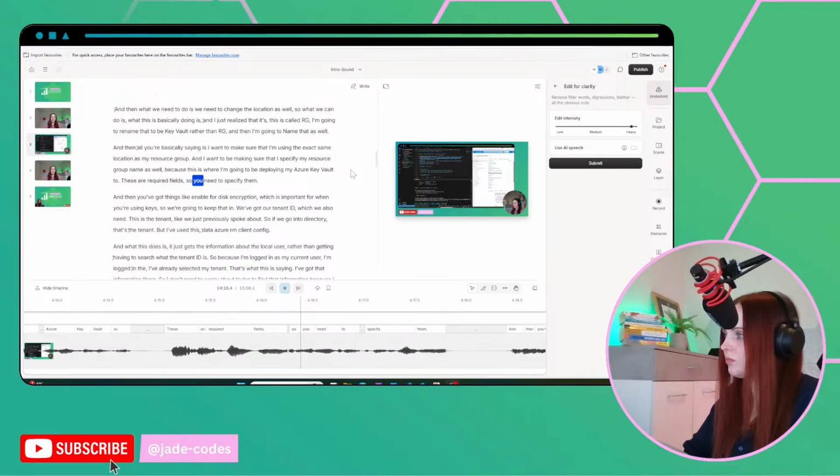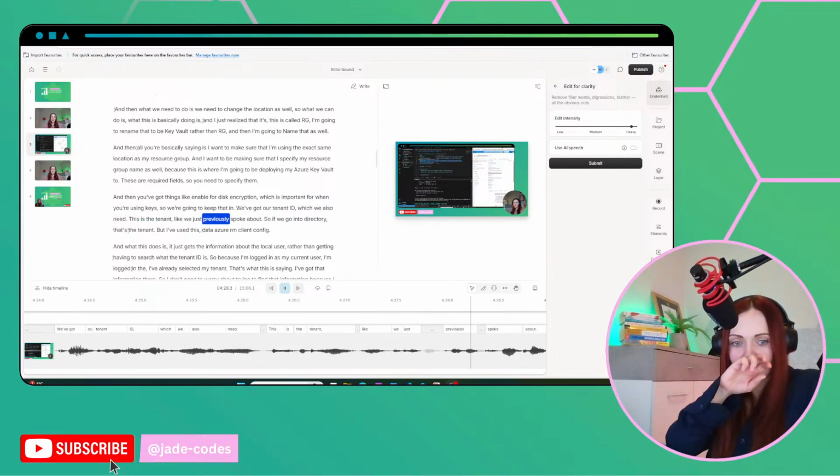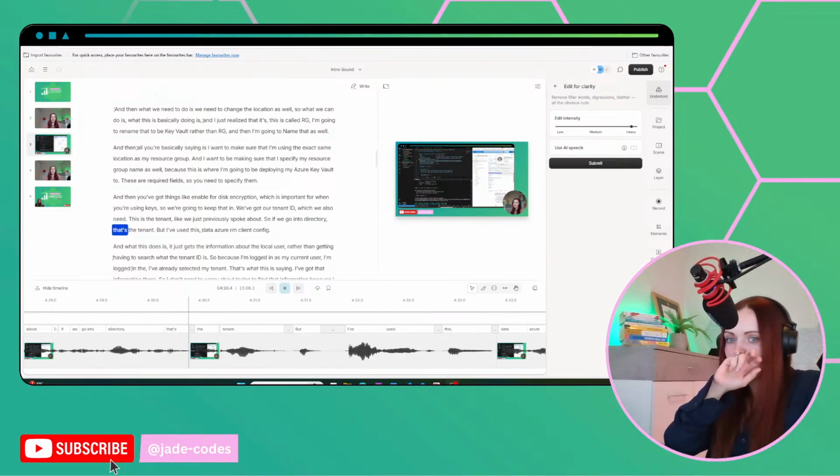And then you've got things like enable for disk encryption, which is important for when you're using keys, so we're going to keep that in. We've got our tenant ID, which we also need. This is the tenant, like we just previously spoke about. So if we go into a directory, that's the tenant.